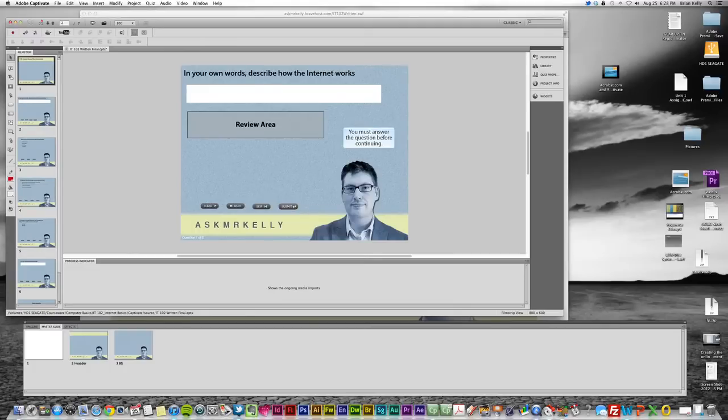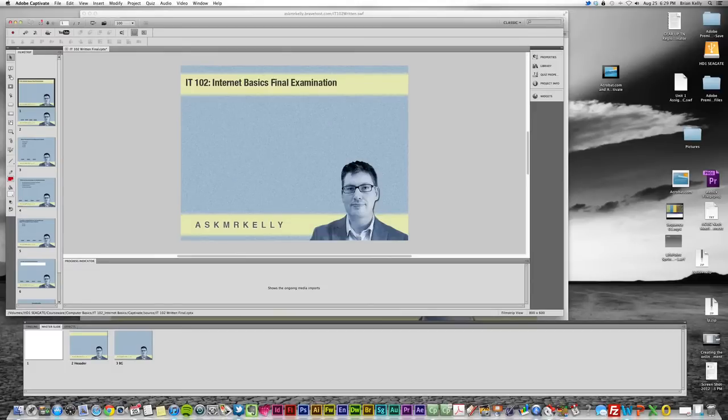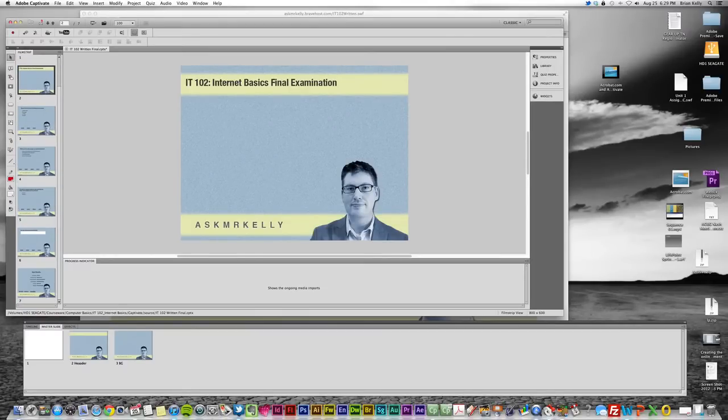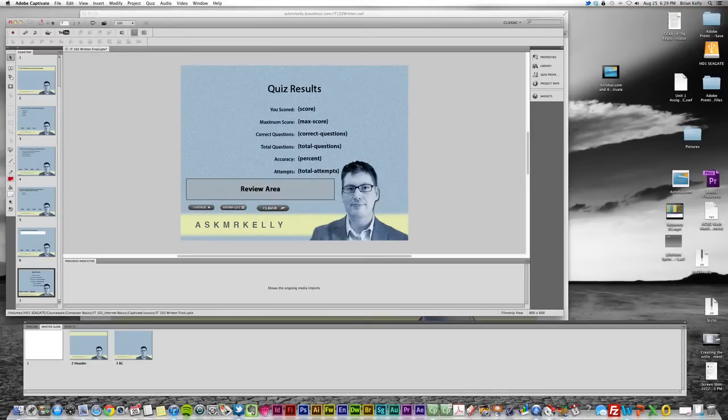So we have just a basic master slide set up. At some point they jump down to the end when they're completed with the quiz, and it allows them to submit their answers, and in turn they're graded through Acrobat.com. So what we have set up here is essentially a quick file that does all that.